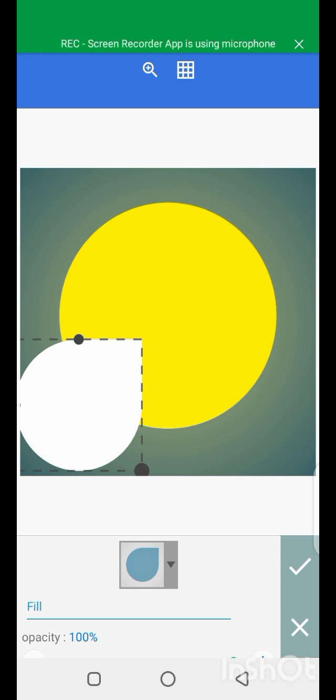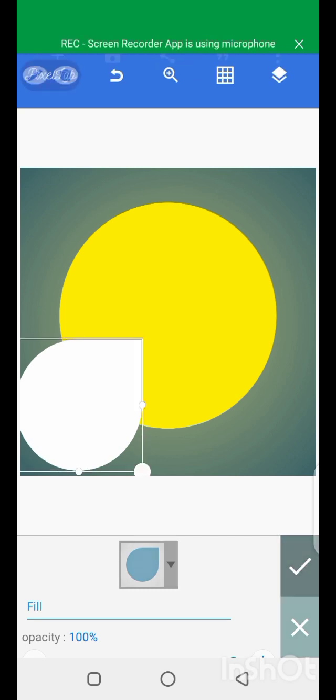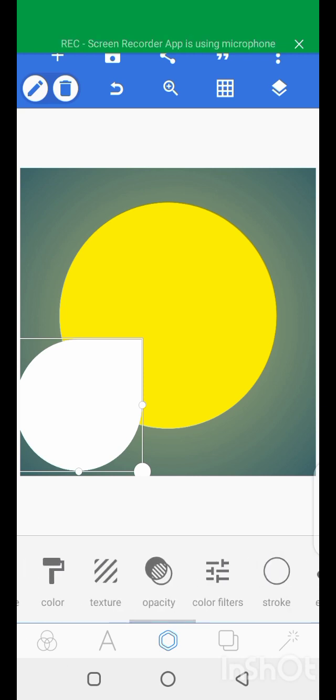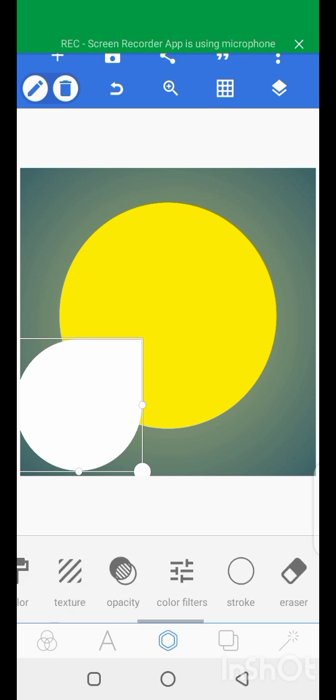Now after placing it here, I don't like the color. If I want to change it, I can change it to any other shape. Do you understand? But I don't like the color. So I come back and then I look for color. So I will scroll to the right. I want to change the color, so I scroll to the right. Then I look for color.